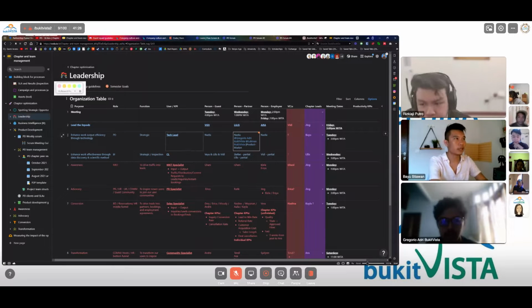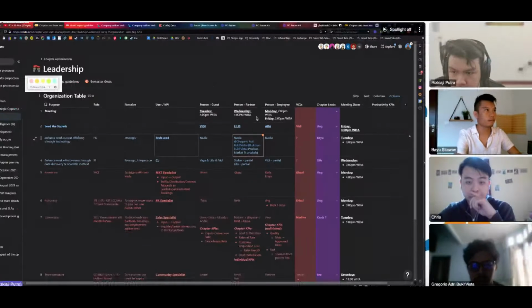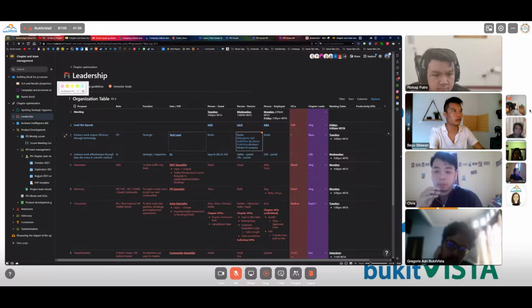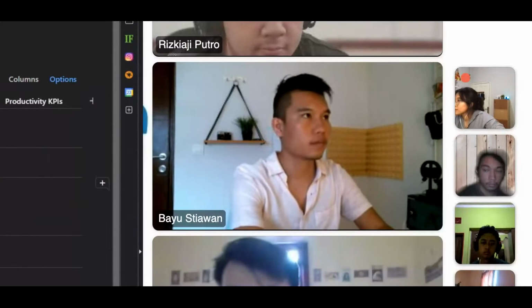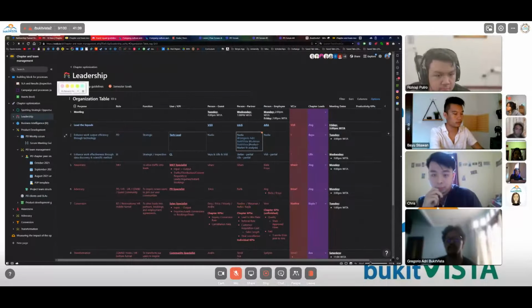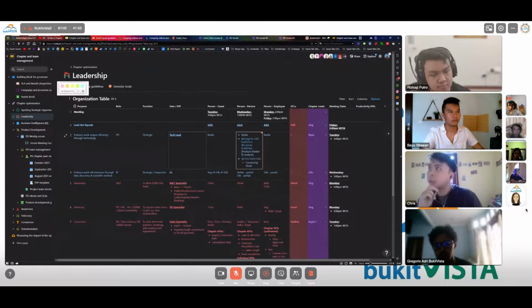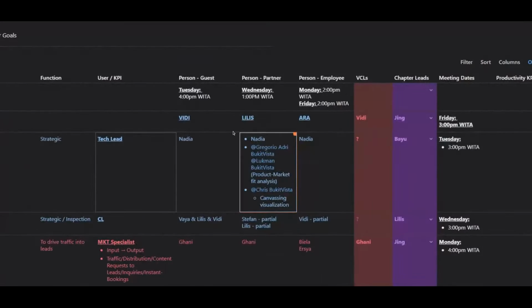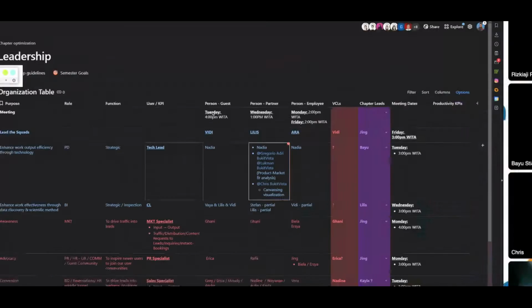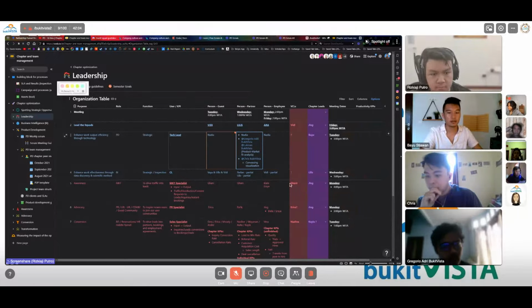Okay, who else is working on the partnership funnel? Me. Okay, Chris, what are you working on? The canvassing visualization. Okay, converting visualization. What else? I think for partnership that's it. Okay, so basically, we will have Chris, Andri, and Lukman report their project on the partnership squad meeting.